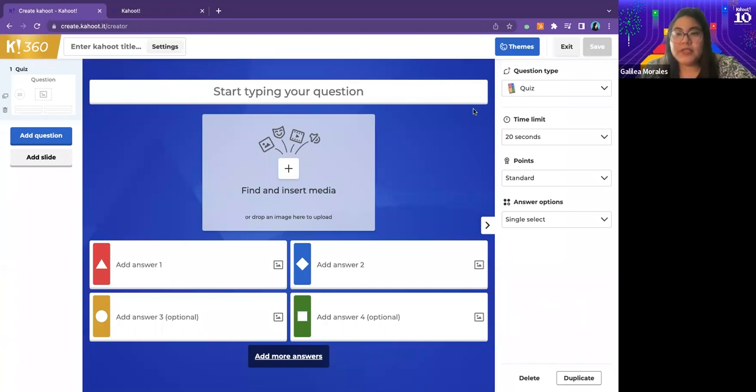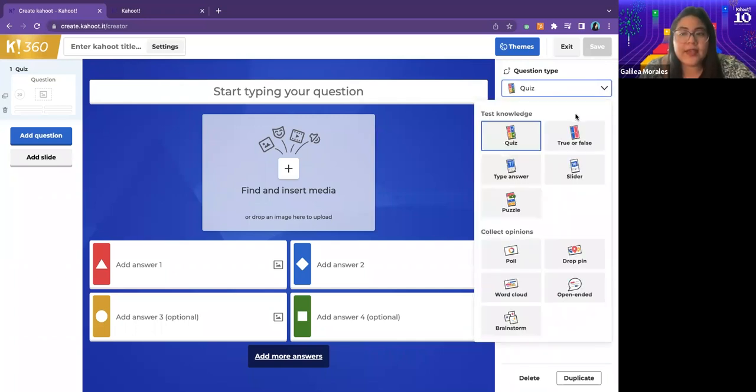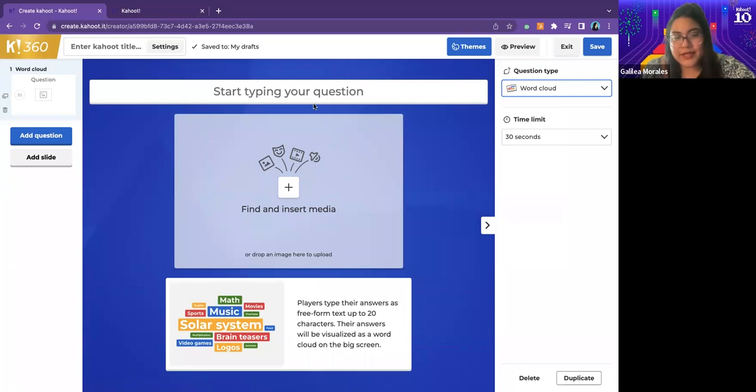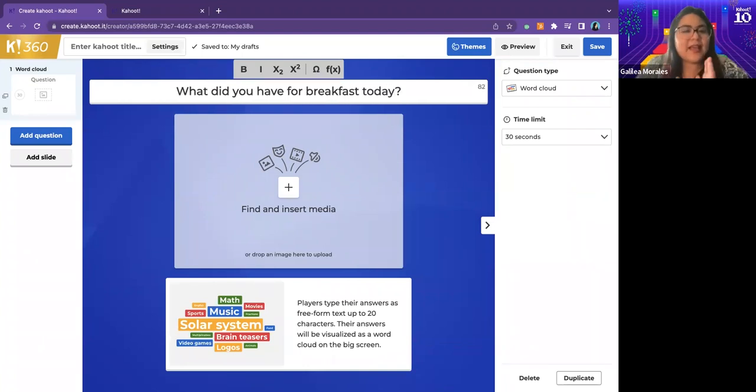So it always brings you to a quiz type question. You by no means have to start there. It just by default brings you there. But if you want to start off somewhere else, you can click this drop down and say, I don't want to start off with a quiz question. Let's actually start off with a word cloud because I want to create an icebreaker experience. So let's ask folks, what did you have for breakfast today? Let's say that's my icebreaker. All I have to do is type in the question.